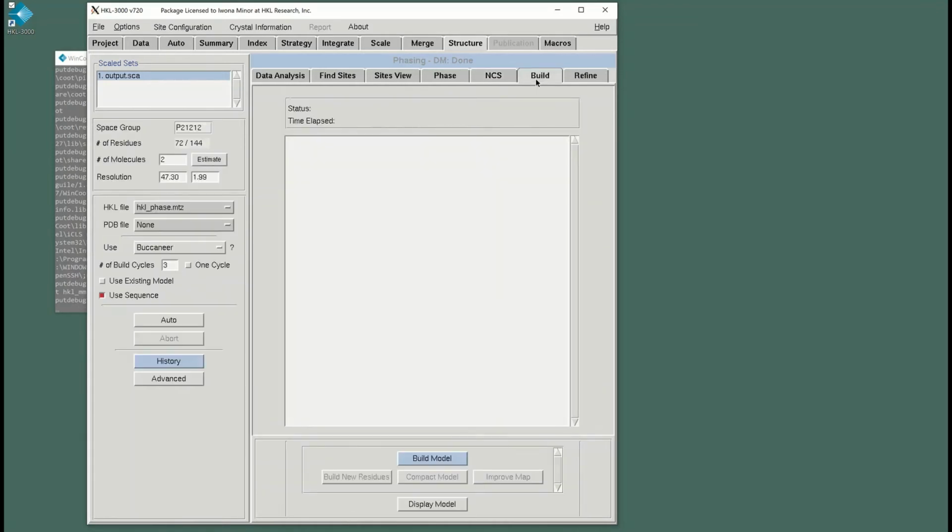to start model building. HKL 3000 includes several options for the program it will use to build the structure. Buccaneer is currently the default program. ARP, Warp, and Resolve are available if you have them installed, and Nautilus can be used for nucleic acids. I suggest using HKL Builder, which uses Buccaneer and carefully selected default options that have given us the best results in many cases. Some program options may not be available if they are not installed on your computer.